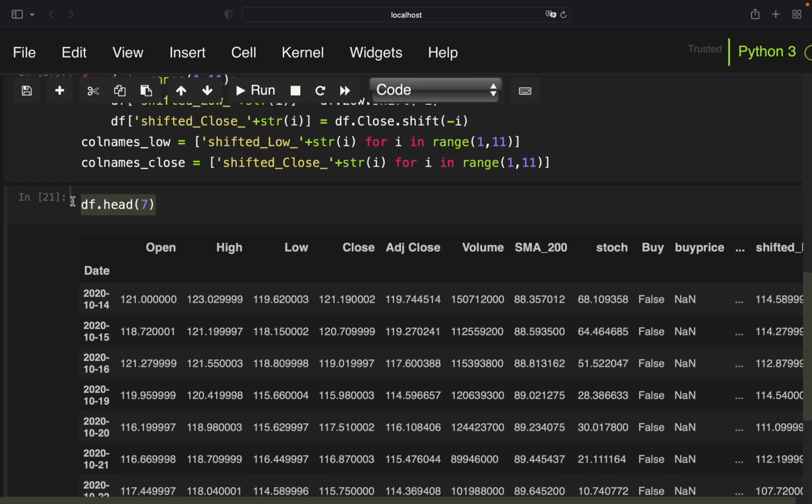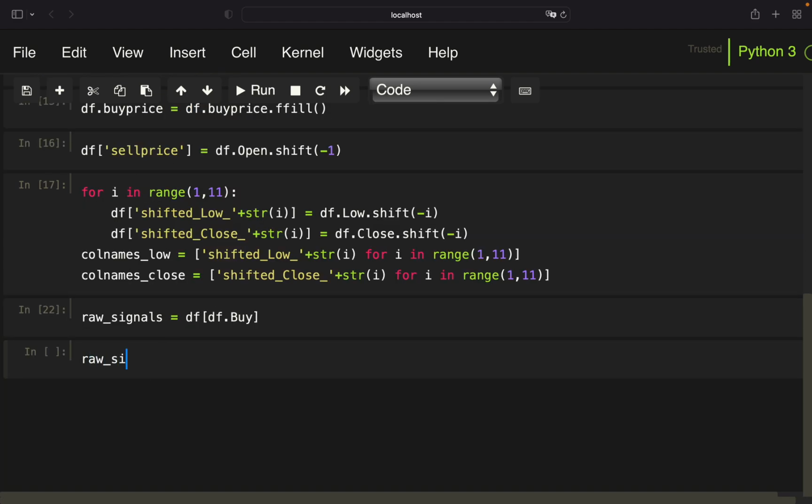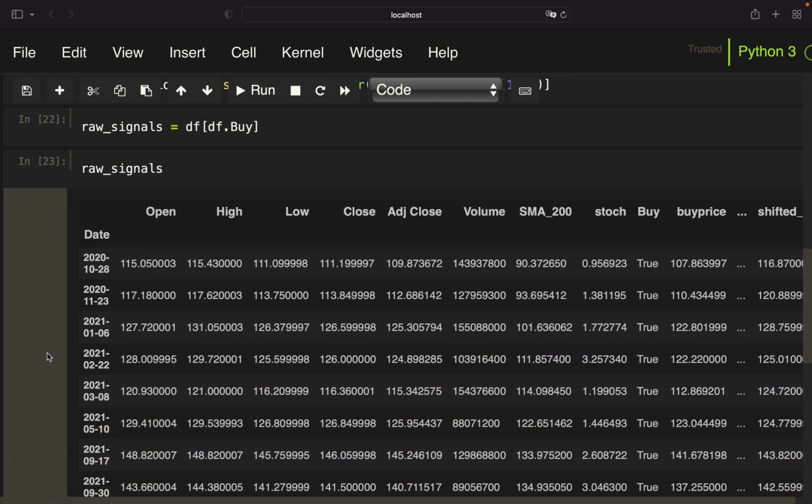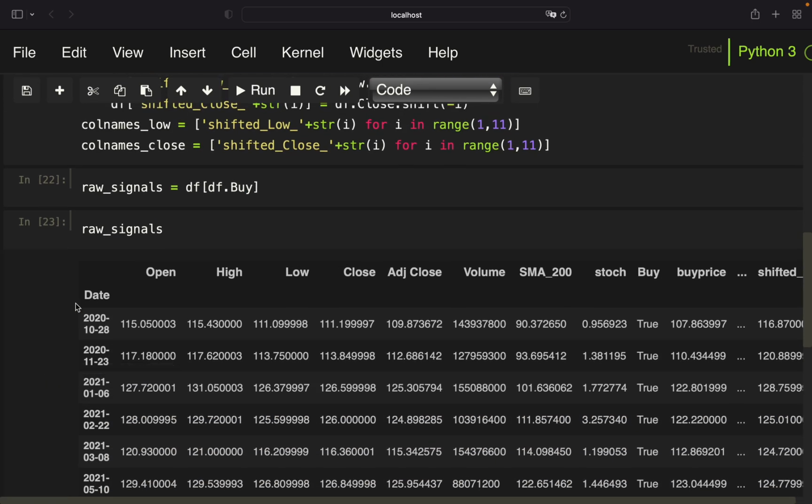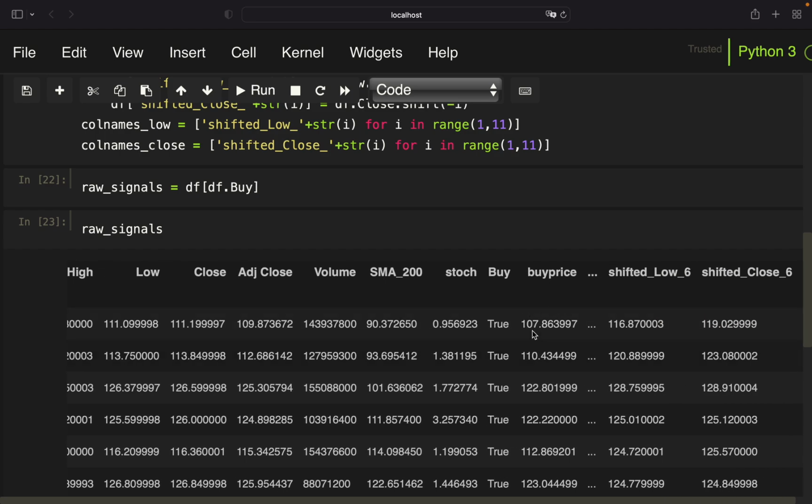So first of all, we are going to just define raw signals. And our raw signals are just those rows where I have a true value in the buy column. So these ones, right? Now, what do I have to check? I have to check my low columns, right? So all my shifted low columns, if they are less or equal to the buy price, because then I'm buying, right? So I have to check all those columns now if they're lower or equal to the buy price.